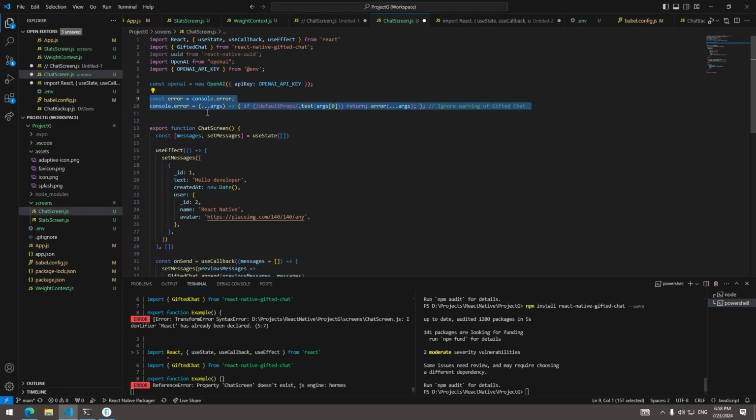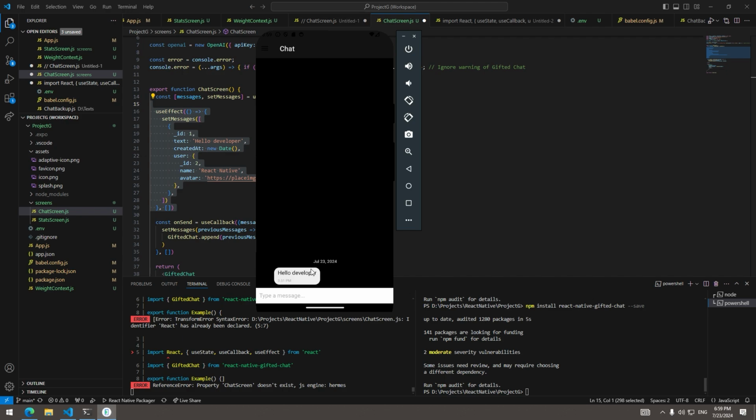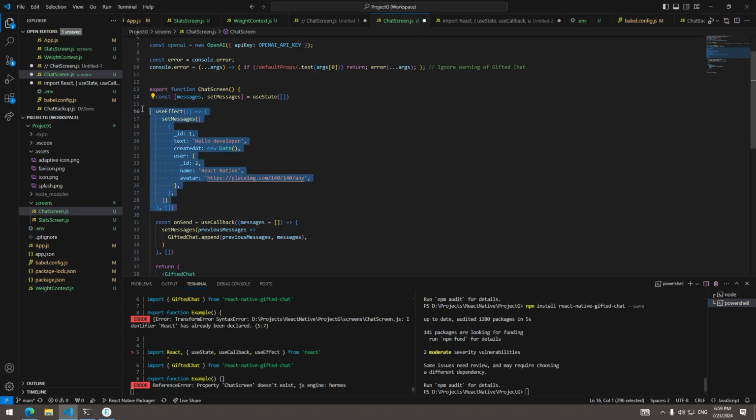Here are 2 lines. This is to ignore errors or warnings of Gifted Chat, because for some reason you just get some warnings using the new version of React Native, but it shouldn't do anything, it's just a warning, so we just ignore that. Okay, and now you can delete this. As you can see, it just creates a message, but we don't want this message because it's not the AI, it's just for an example, so just delete this.